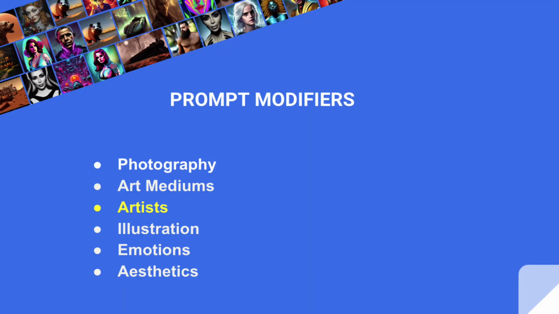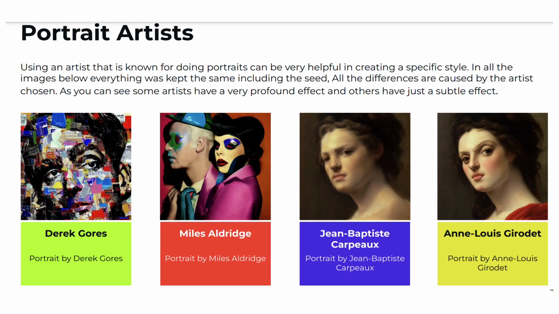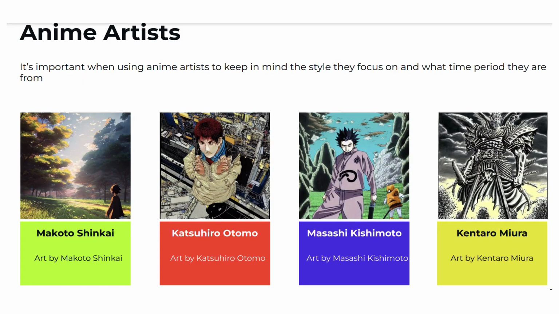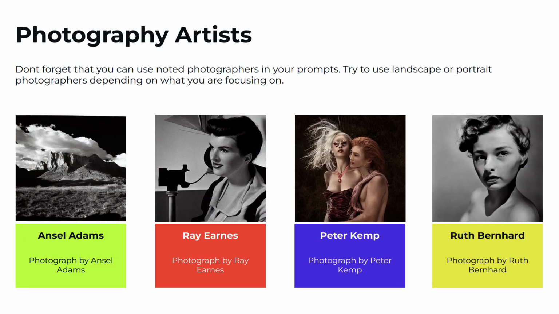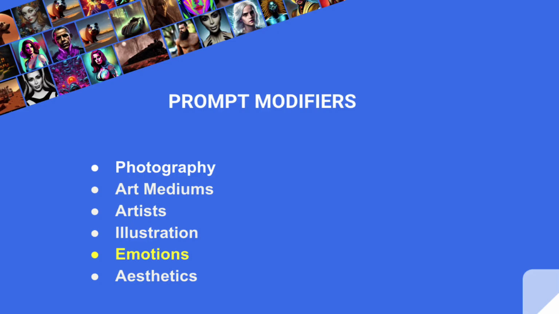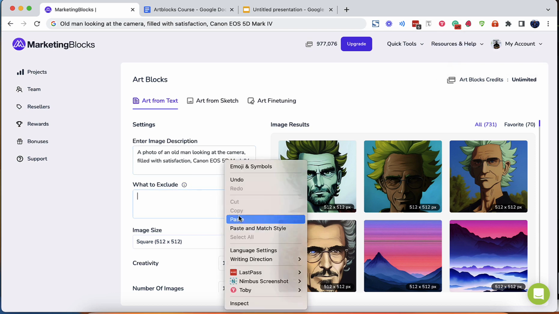Another type of modifier is an artist modifier. Using an artist that is known for doing portraits can be very helpful in creating a specific style. Here are some popular artists and how their art looks when generated by AI. You can also use emotions in your prompts. Example, old man looking at the camera, filled with satisfaction. Canon EOS 5D Mark IV. There is positive emotion there, filled with satisfaction.